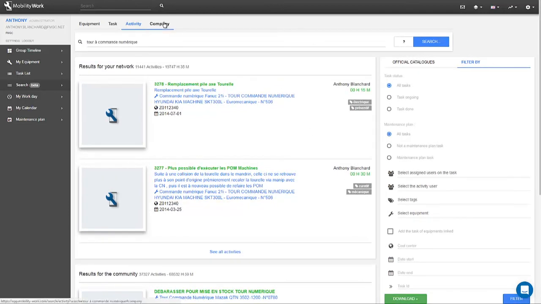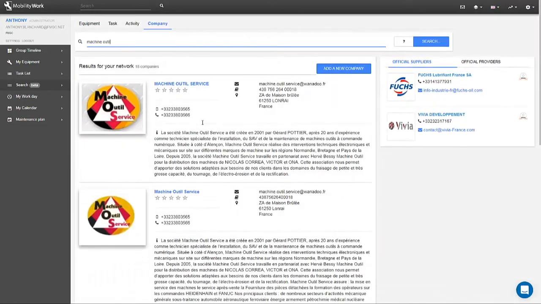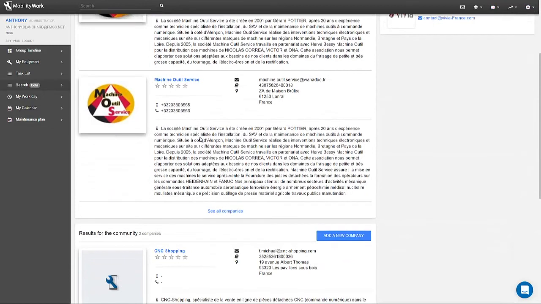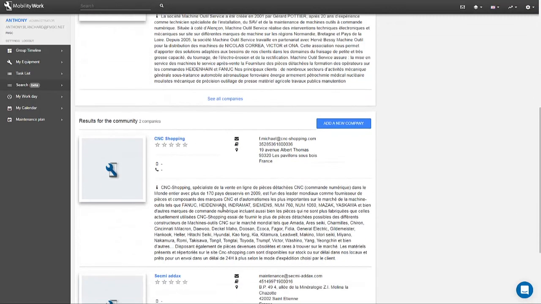The Company tab allows you to manage several companies you are working with, such as manufacturers, suppliers, or even service providers. You can also create a new company by clicking on this button, or even work with MobilityWorks official companies. You can also search a company within the community. Once you have found a company, you can duplicate the company page. If it has already been registered in your network, you can access its page.